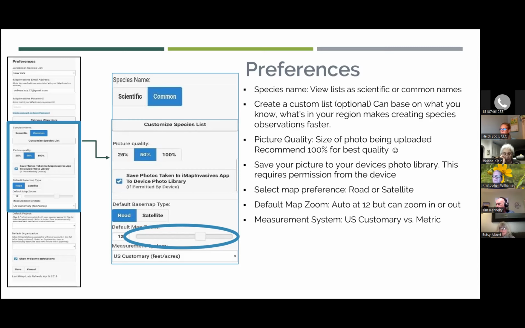It's handy. Maybe we're doing a project and we're just going to upload winged euonymus, burning bush, and bittersweet. We could put those in there. It's not hard, but I don't think we need to do that. I'd rather you just have the whole list, but just know you can make it specific. Questions so far?